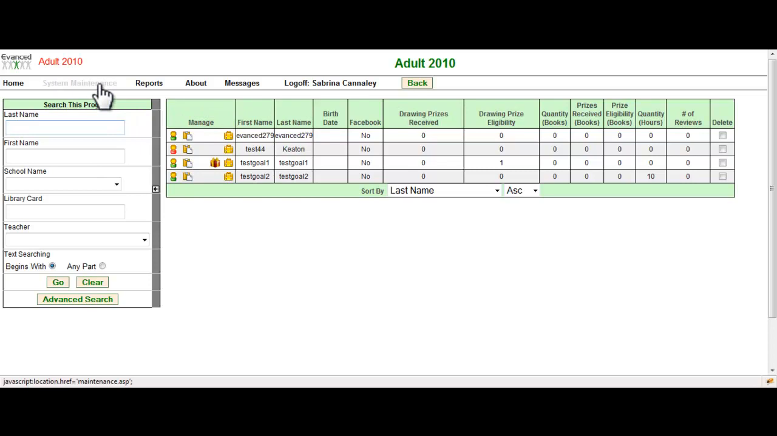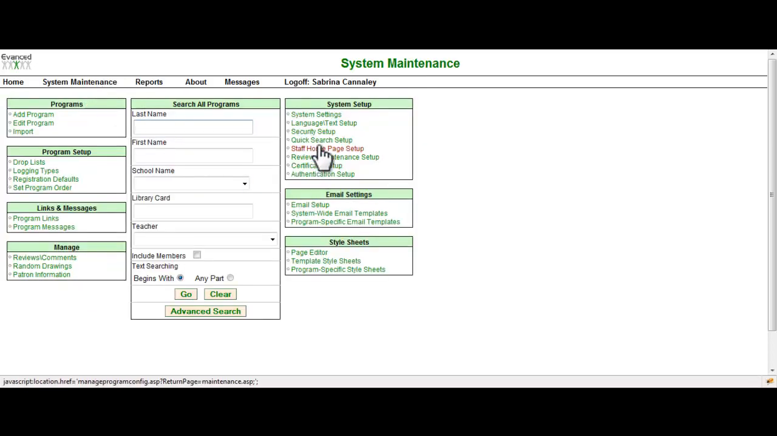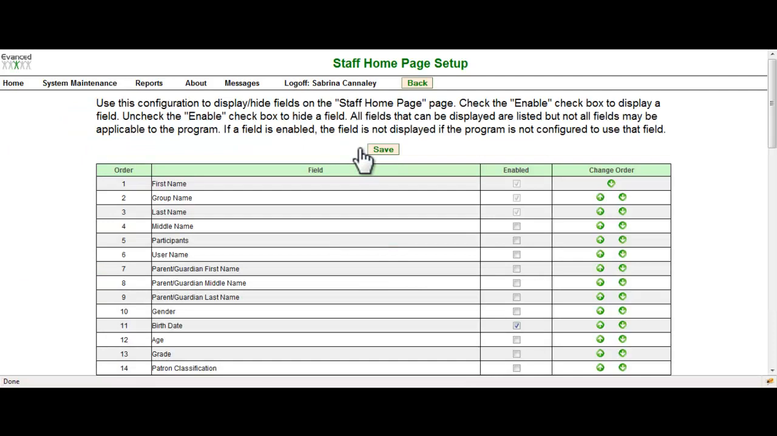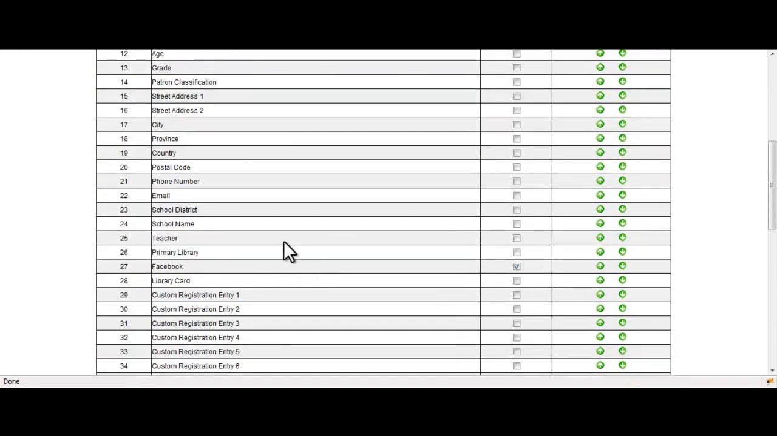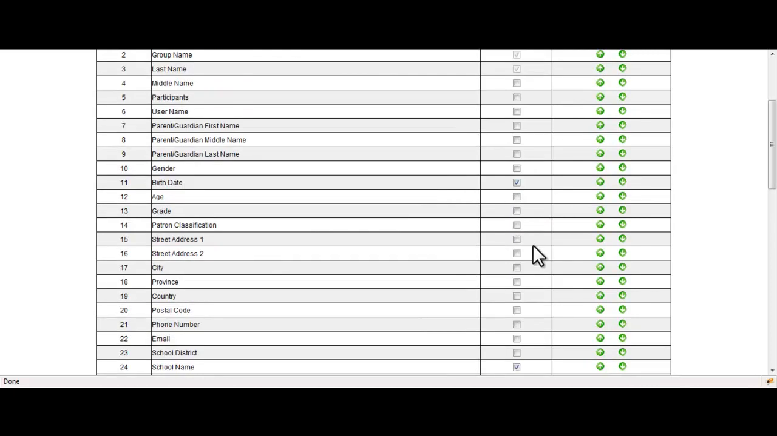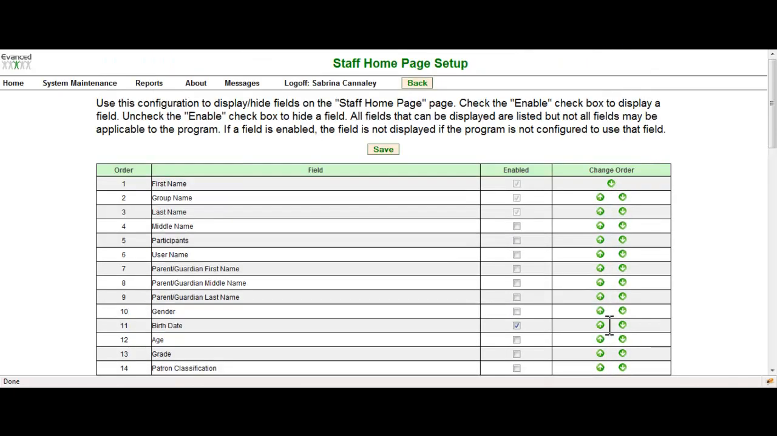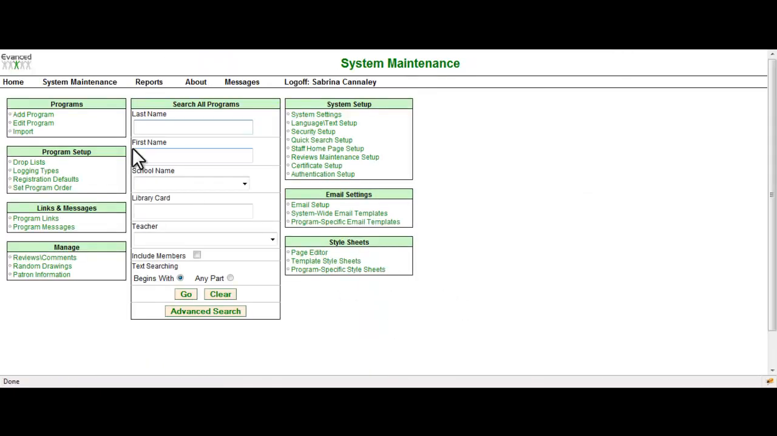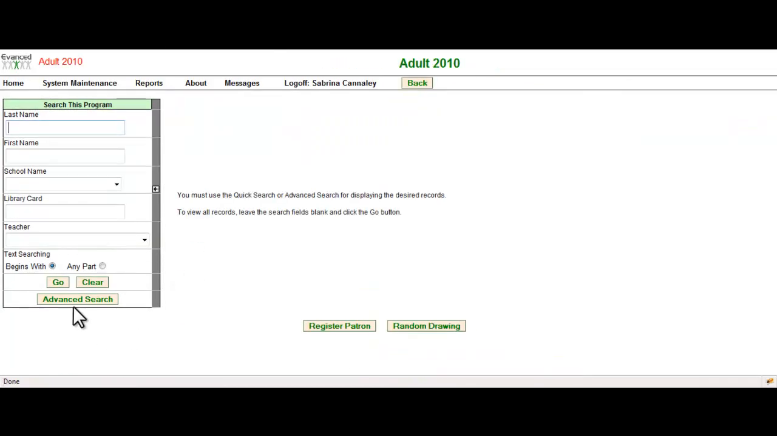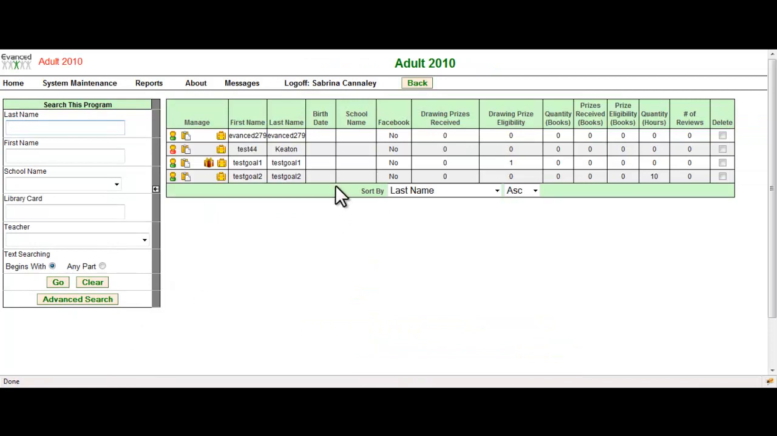So if I come back over here under System Maintenance, select Staff Homepage Setup, I can choose the fields that I would like to modify or add, move them up and down by using the change order arrows, and select Save. Once I do so, the modification has already been made. By selecting Home, selecting my program, searching for my patrons, I now have that additional column that will display any information pertaining to those patrons.